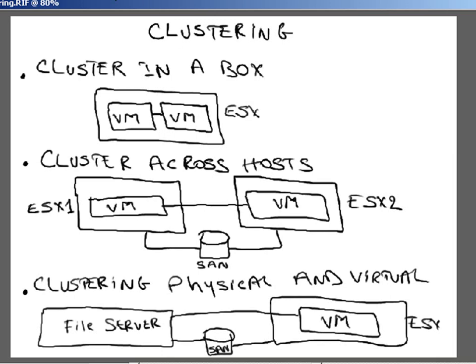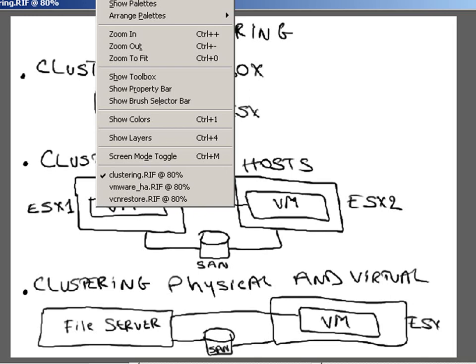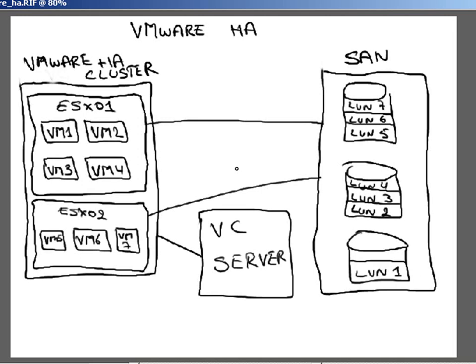Now let's take a look at what VMware offers in terms of a proprietary solution. So let's take a look at VMware High Availability. In a VMware High Availability cluster, you create a cluster, and the members of this cluster are the ESX hosts. So let's say you have 2 ESX servers, which are hosts, in your environment. You create a high availability cluster of these 2 hosts, as we have drawn here in this picture. So you have ESX01 and ESX02. ESX01 has 4 virtual machines running on it, whereas ESX02 has 3 virtual machines running on it.